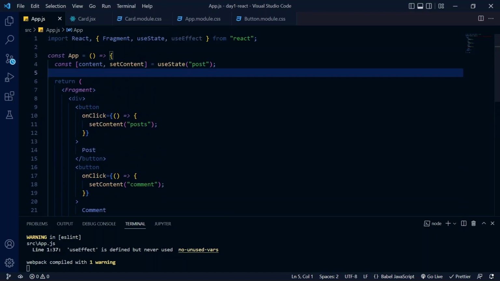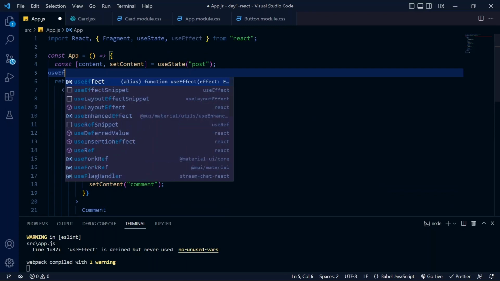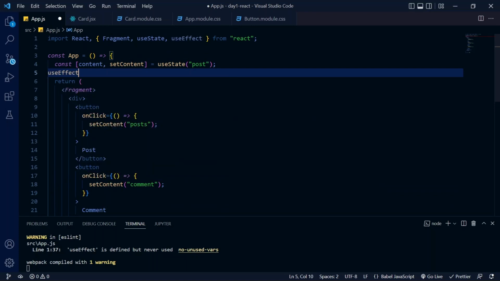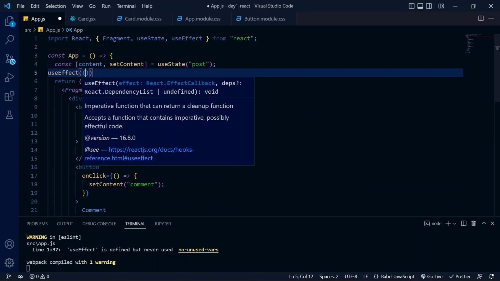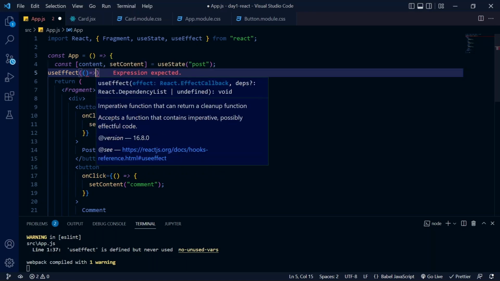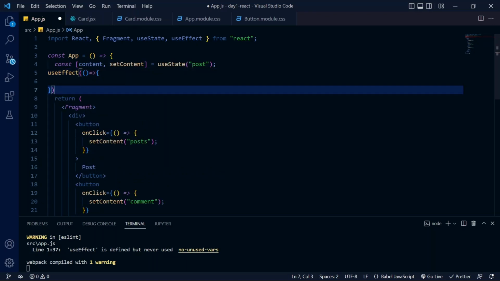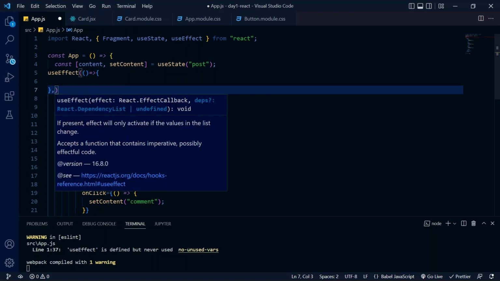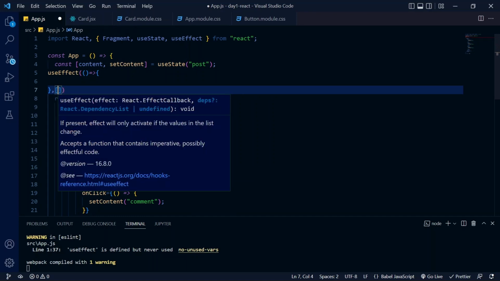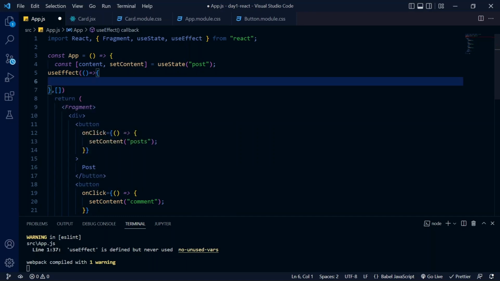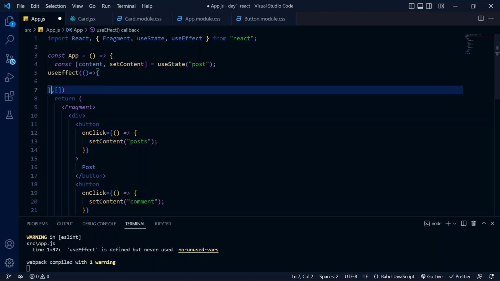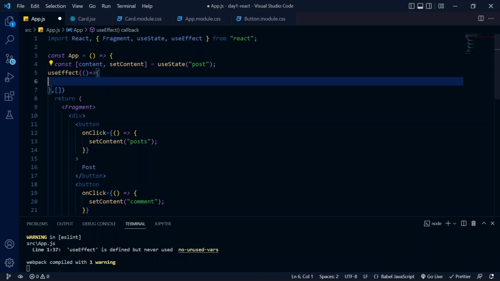So right here, we're going to call useEffect. And useEffect takes two parameters. The first parameter it takes is a function. So we're going to put in a function right here. I'm going to leave it empty for now, and the next parameter is an array. I'm going to talk about that array a little bit later.